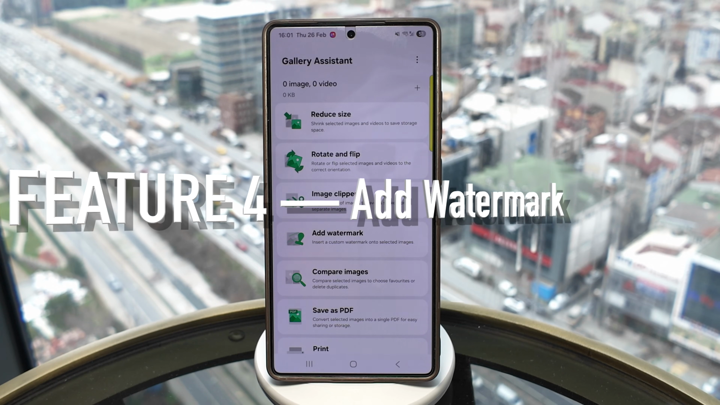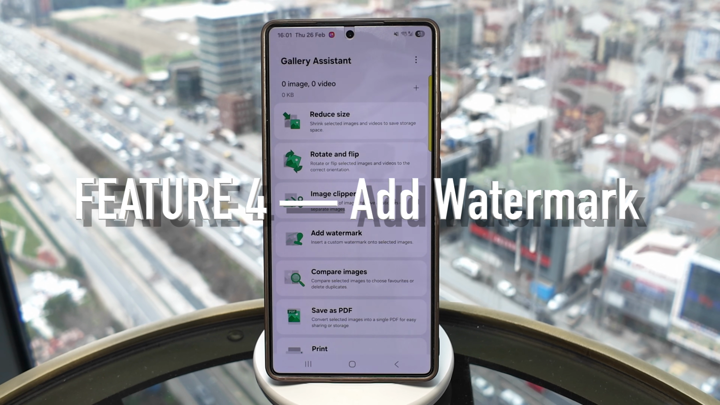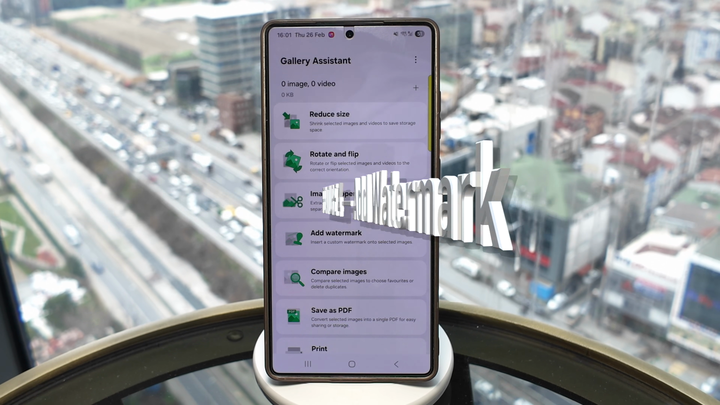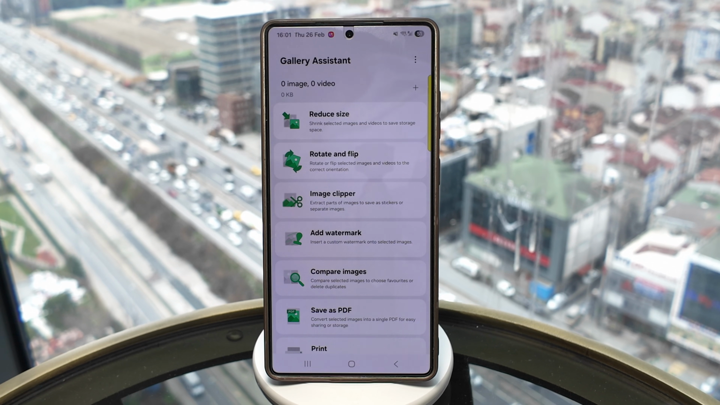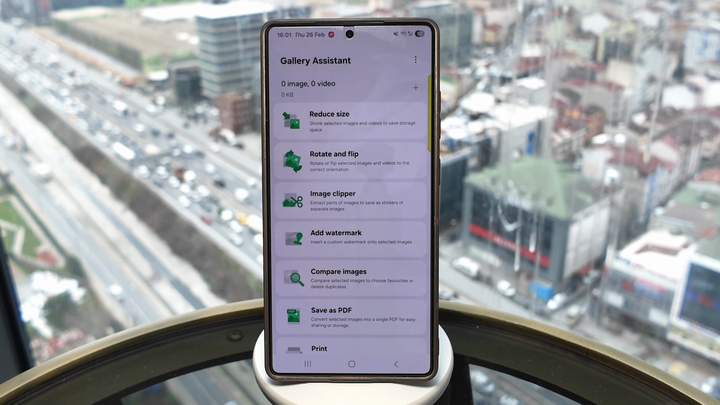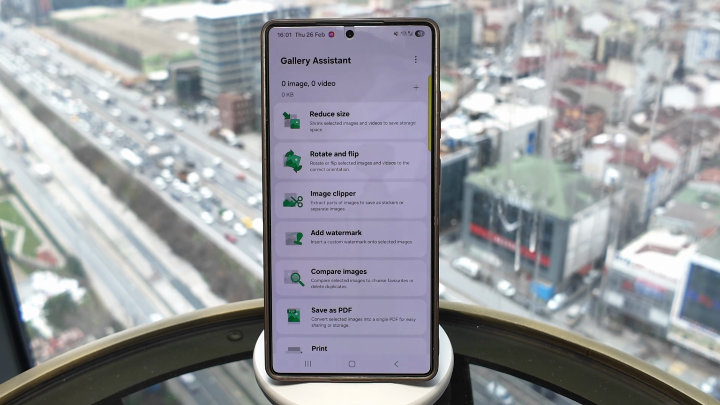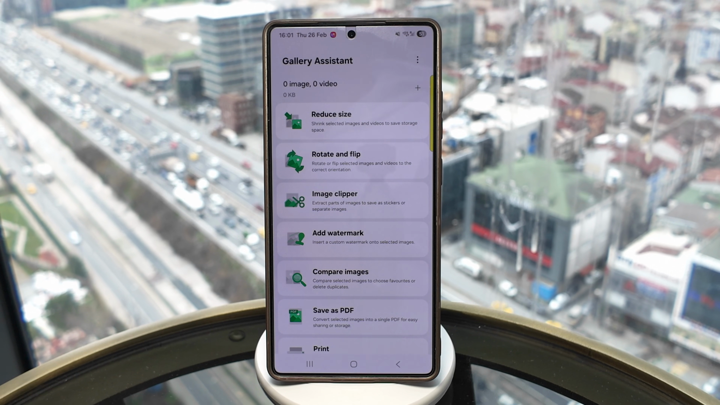Now, feature number 4 is where you have the watermark feature. So you upload your photo online and people steal them without your credit. You're tired of chasing them. So gallery assistants give you this text watermark, logo watermark, date stamps watermark, and the killer feature is you can repeat those watermarks all over the whole image. So it covers the entire image so nobody can steal it.